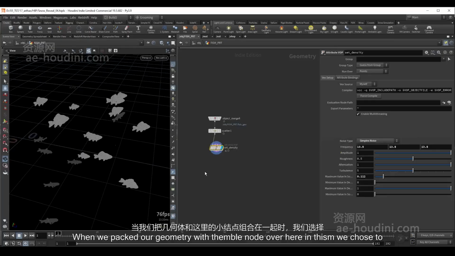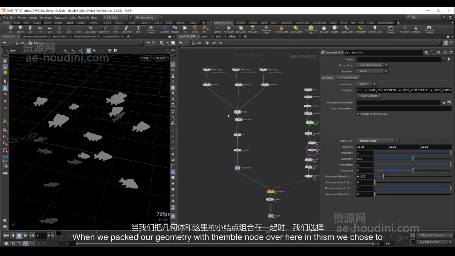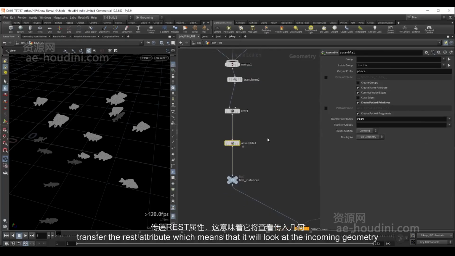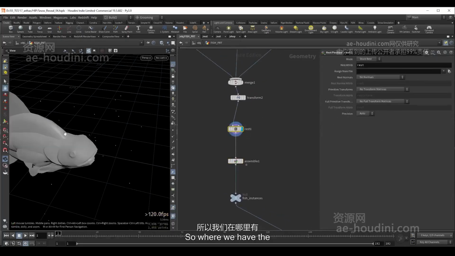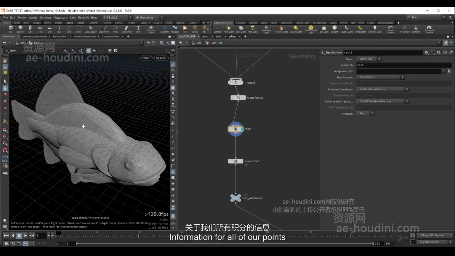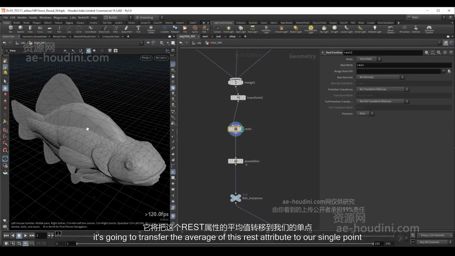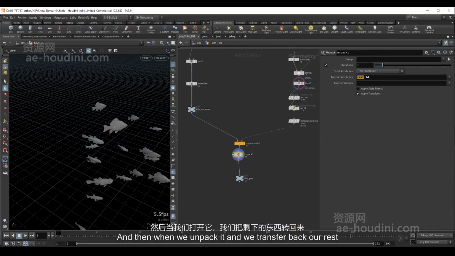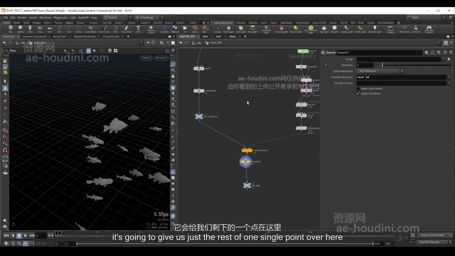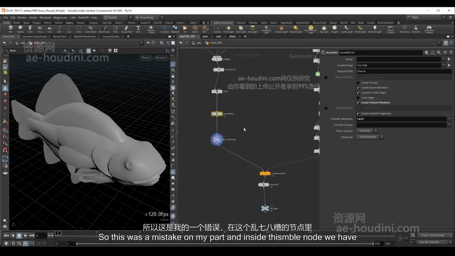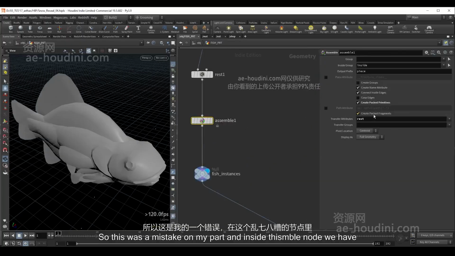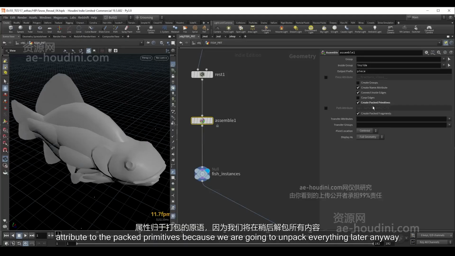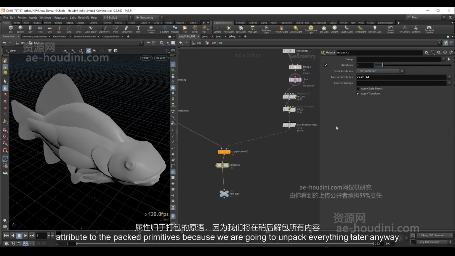problem here. When we packed our geometry with the assemble node over here, in this assemble we chose to transfer the rest attribute, which means that it will look at the incoming geometry, where we have the information for all of our points, and transfer the average of this rest attribute to our single point, and then when we unpack it and we transfer back our rest, it's going to give us just the rest of one single point over here. So this was a mistake on my part, and inside this assemble node we have to get rid of this transfer attribute, so we don't have to transfer any attribute to the packed primitives because we are going to unpack everything later anyway.